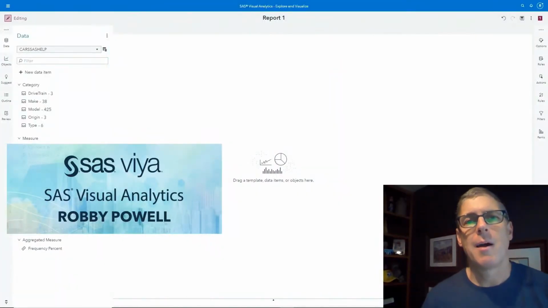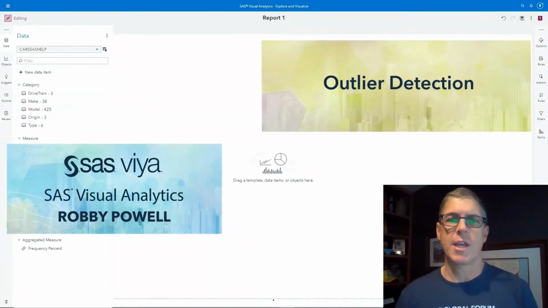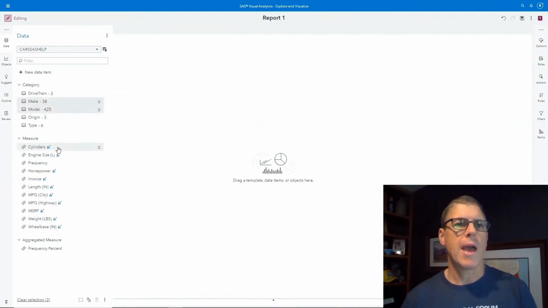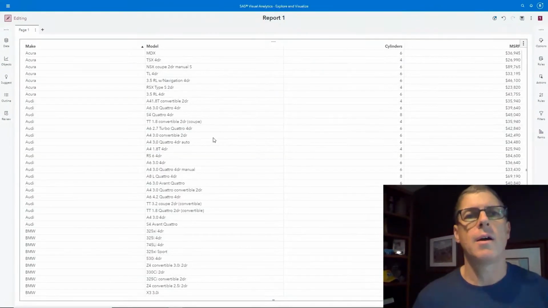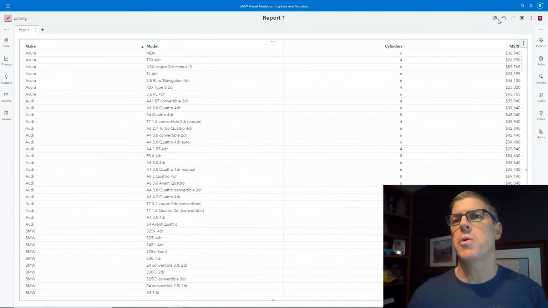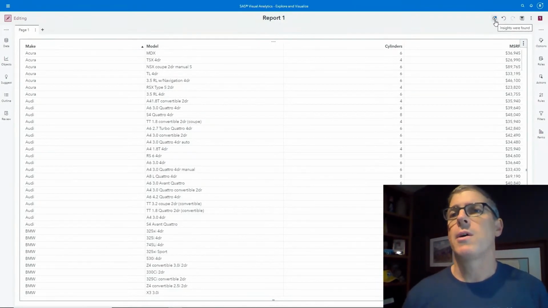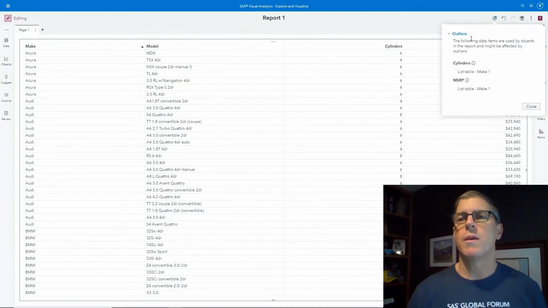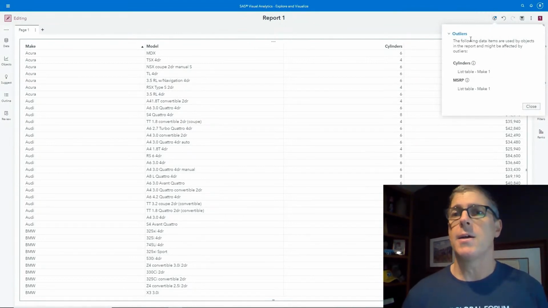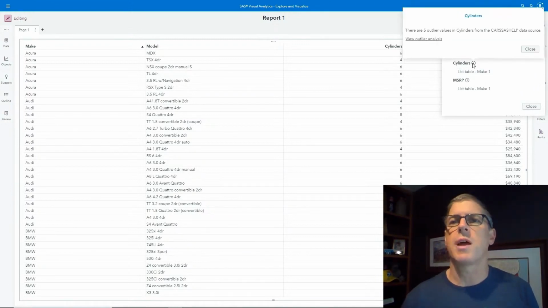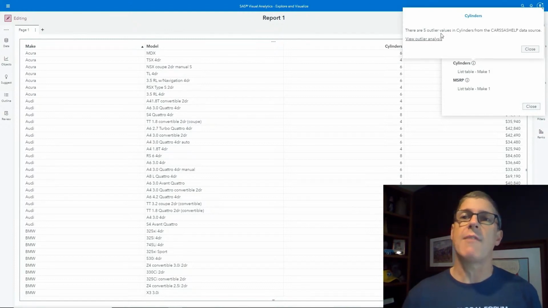In this month's highlight, I'm going to share updates to outlier detection capabilities in SAS Visual Analytics. I'm going to start by adding some data items to my report to build a visualization, and when I do so, I notice this icon appear on the banner indicating that insights were found. I simply click on that icon and I'm shown that outliers have been detected in my data for the data items cylinders and MSRP.